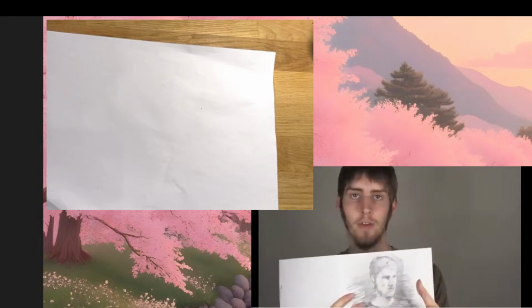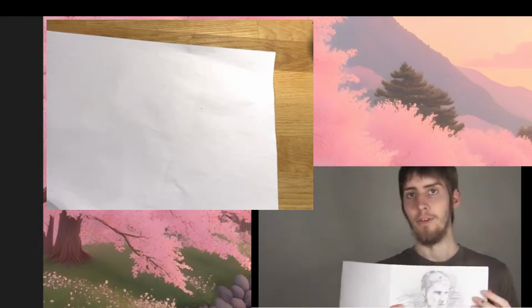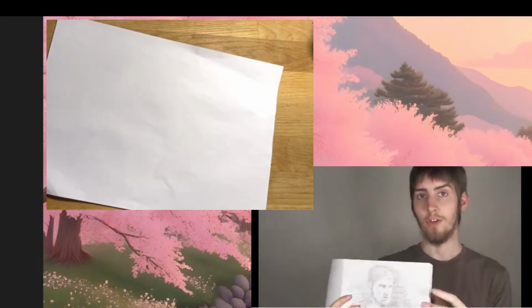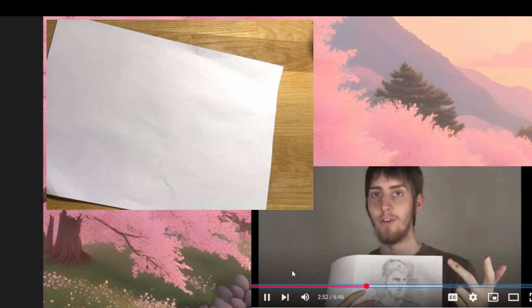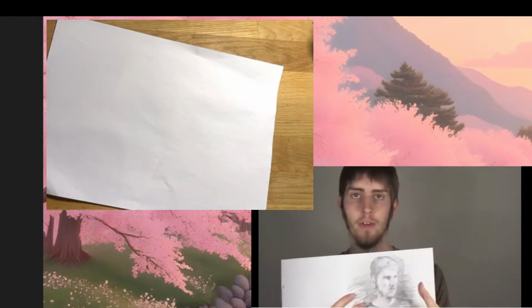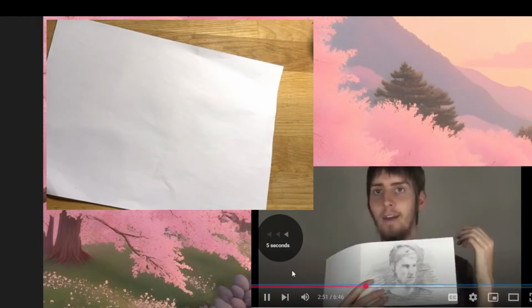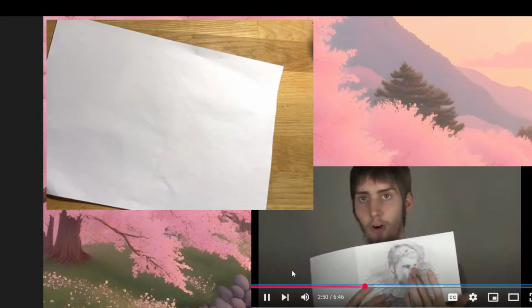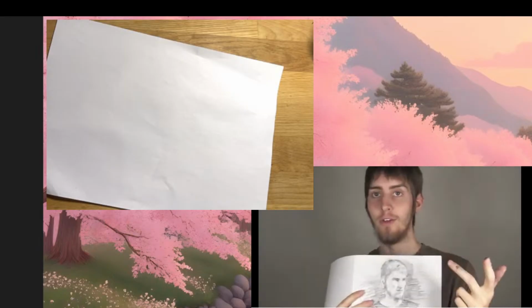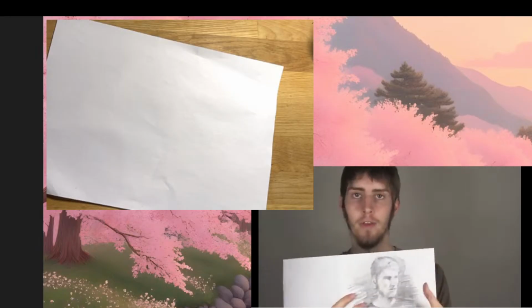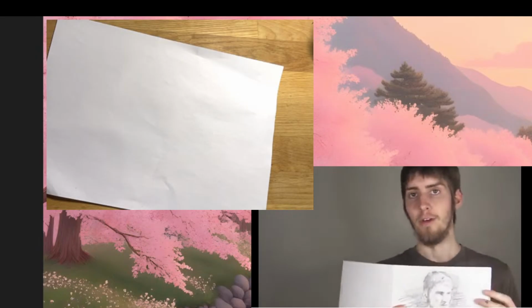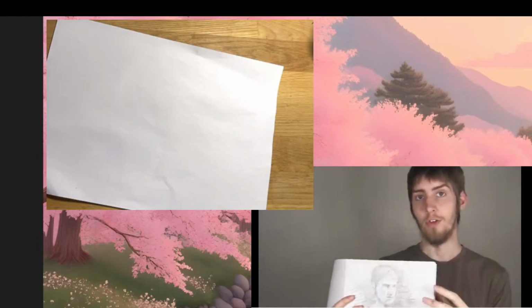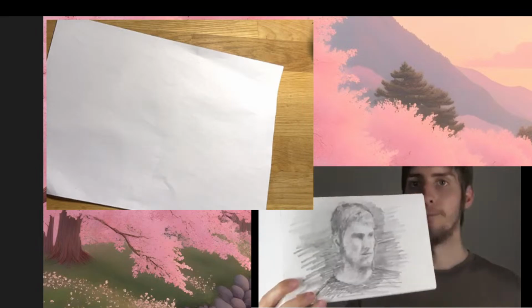You have proportions, composition, a lot of different things, same as painting, but drawing with pencil and paper is just more of the basic foundation, the structure of a painting. There are no colors and things like that.